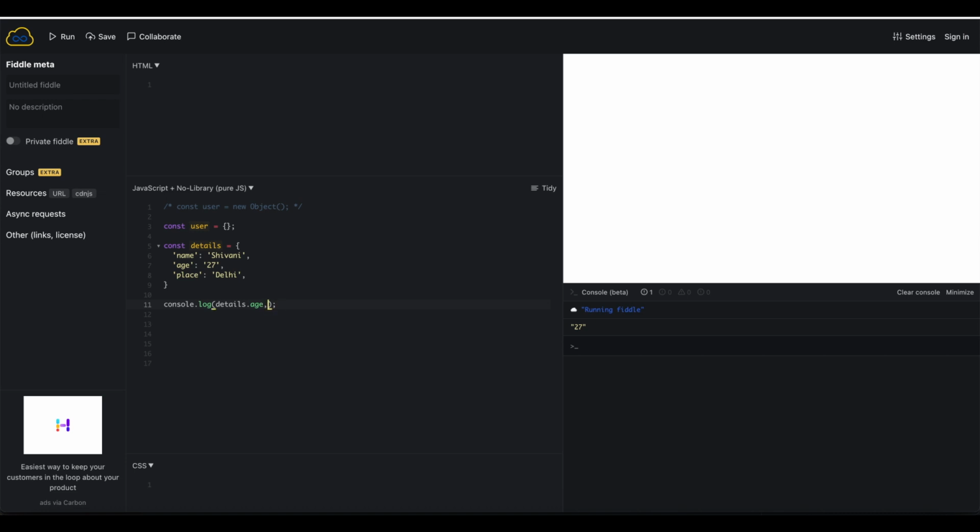Similarly, if I want to get Delhi, which is the value of key place, I will write details dot place and run it. Here you can see comma separated values because I've logged both the values, 27 and then Delhi. Both age and place are logged out here.